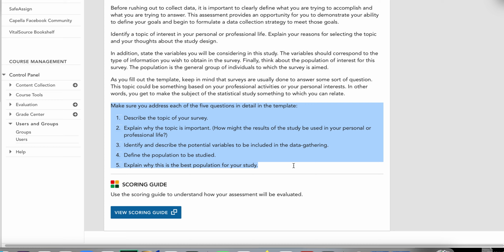Then you're going to define the population to be studied. That's not your sample, that's the group of people as a whole. So if you're doing a sample on women that go to the gym, your population is women that go to the gym. If you're doing a survey on Instagram and how many ads turn into revenue, then your population is people who use Instagram. And then in the last piece, you're going to explain why this is important in terms of your survey.